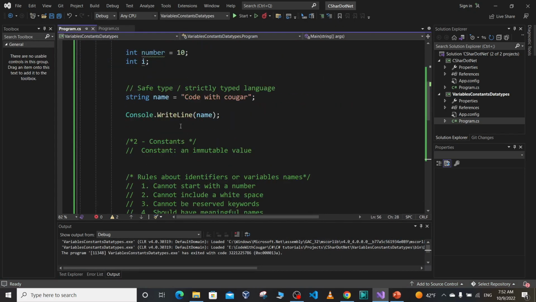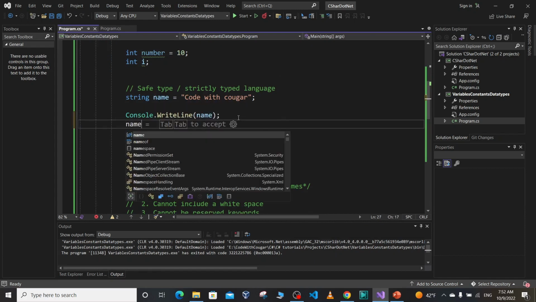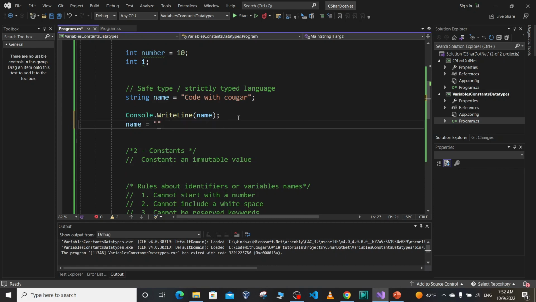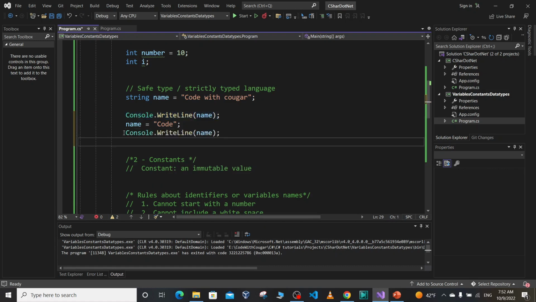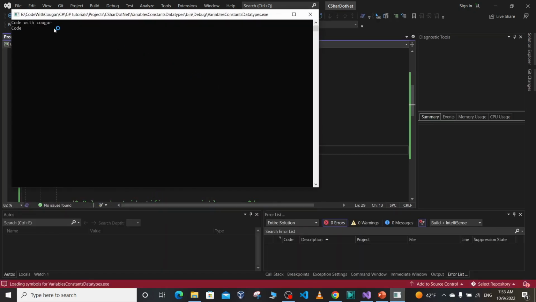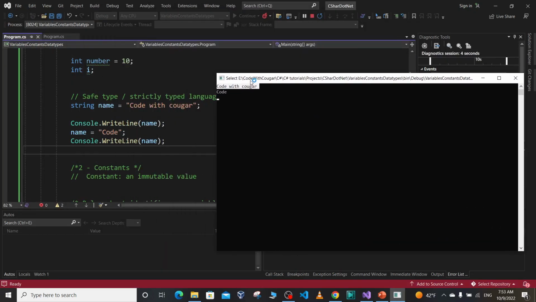Variables are changeable. We can change the values stored in this variable throughout our program. Suppose we want to change name, let's assign it a new value, code. Whenever we access name after this line of code, the value of name is going to be code instead of code with Cougar. For this line the value will be code with Cougar, and after this line of code, the value of name is going to be code only. Let's print that. The first print statement printed code with Cougar, and the second one printed code.